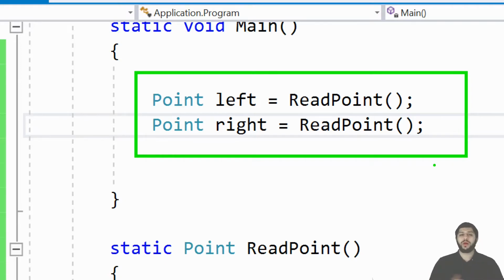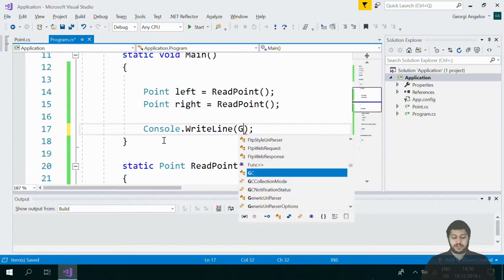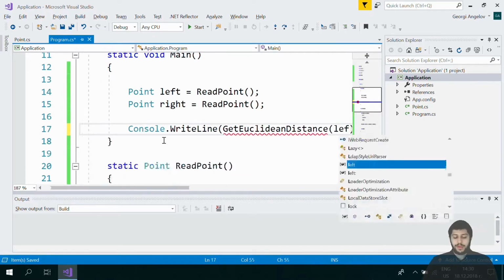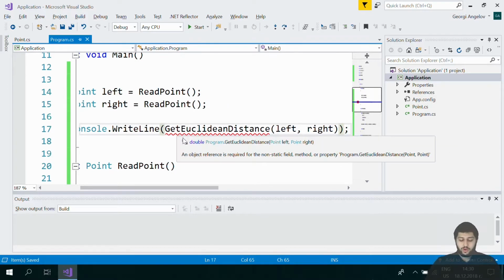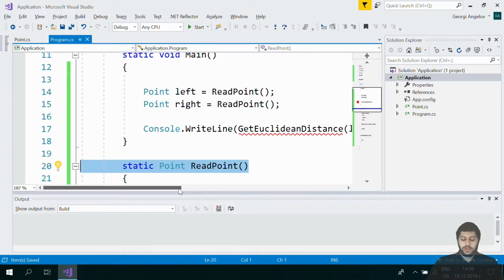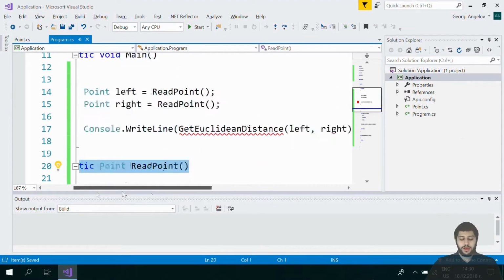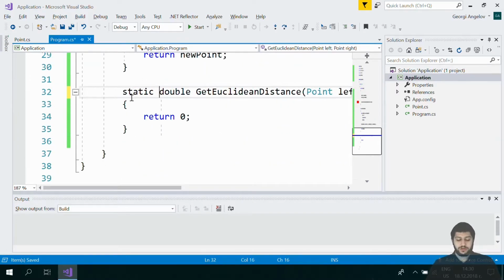What can we do with them? Well, what we can do is say Console.WriteLine GetEuclideanDistance and give the points to the method. So what we do now is we rely on the GetEuclideanDistance method to calculate the actual distance between these 2 vectors or points.